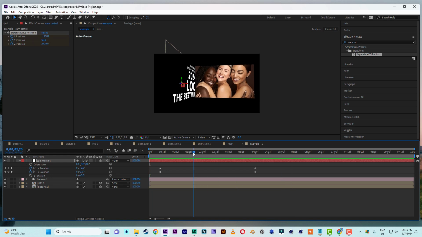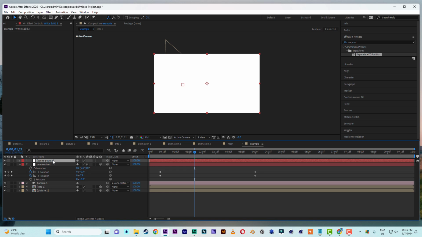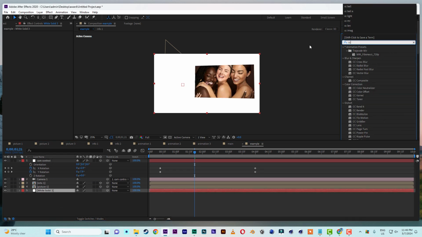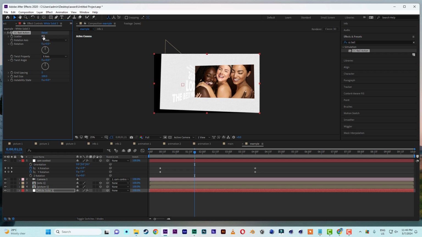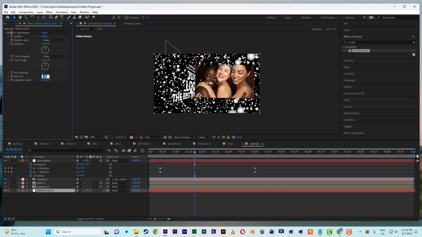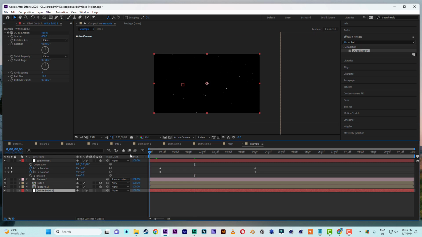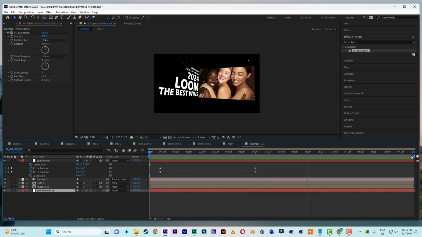All right, so let's create a new solid layer, white. Then bring in the particles. Let's type CC Ball Action. And let's go 600 to scatter. Then for the particle size, let's go 12. So let's see what we have. You see that? So this one is also simple.